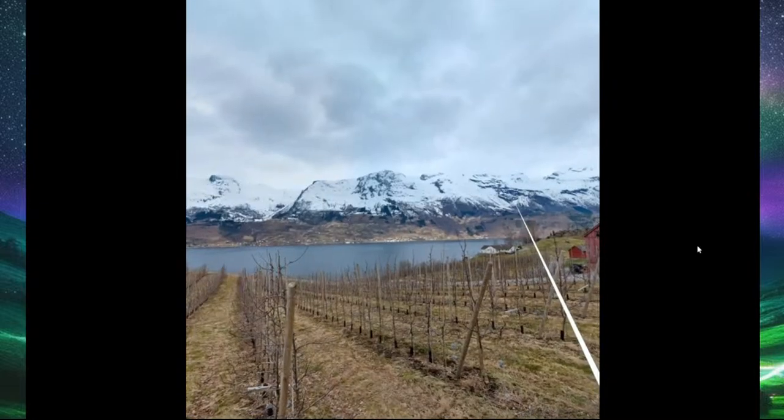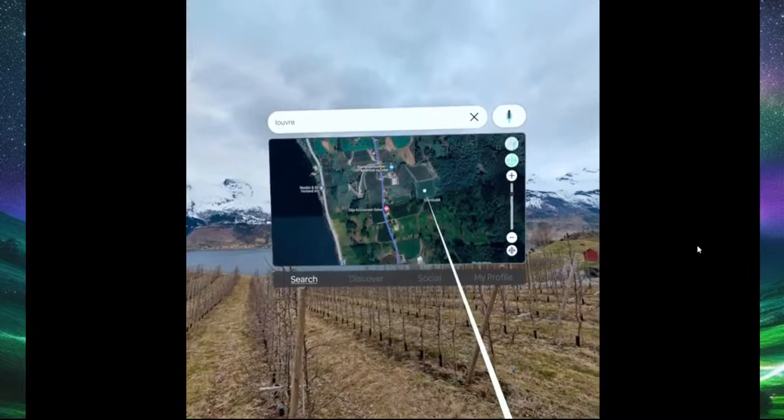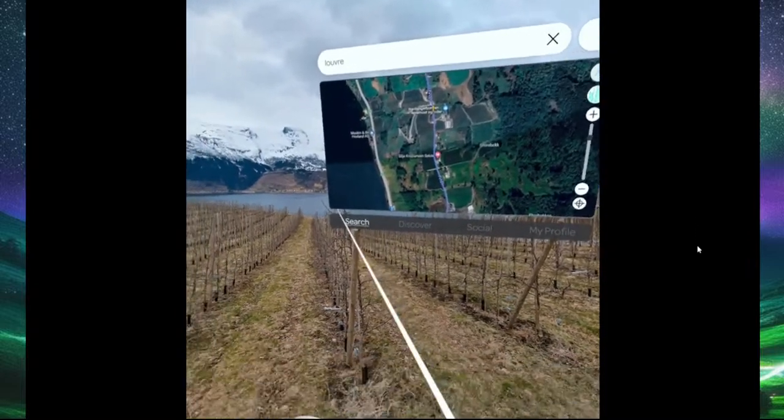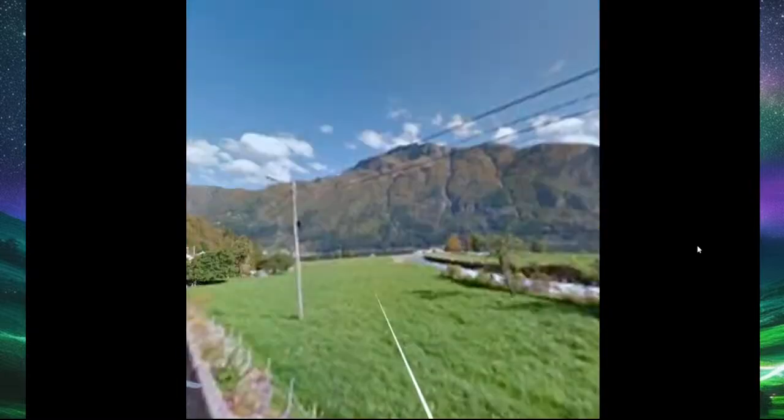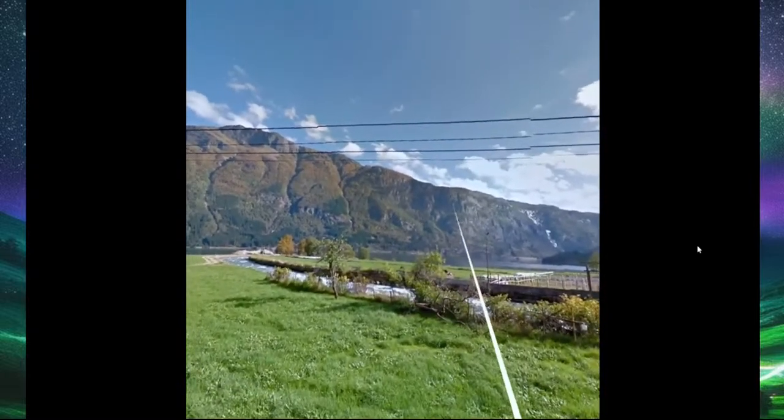That's so pretty. All right. Let's go back because I like that other view. Well, let me turn around. Here it is. Okay.